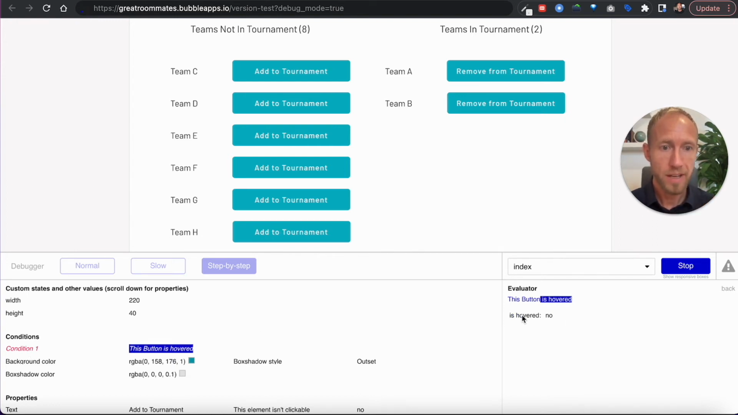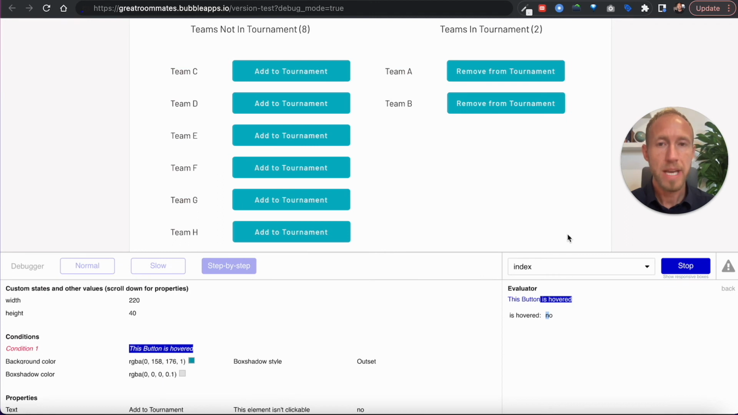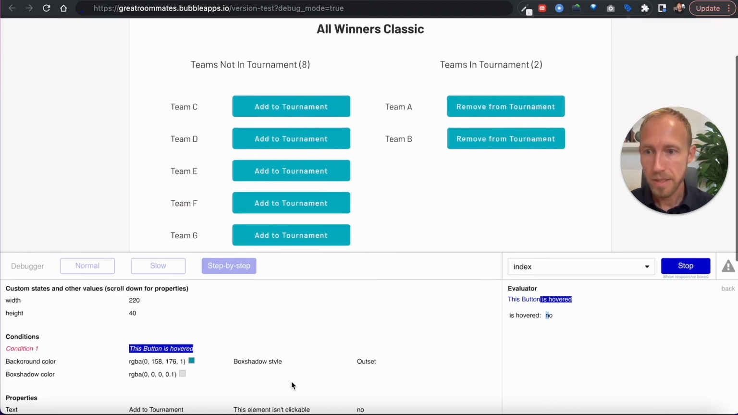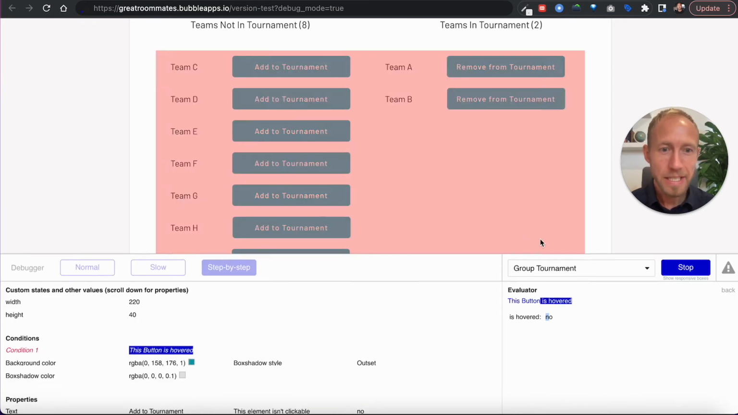So here we look at the evaluator, is hovered, it evaluates to a yes or no, and it's like, no, I was not hovering that. And even if I actually went to hover it here, it's not a real-time updater. It's just, what was the state of things when we opened up this inspector. Sometimes you'll need to actually stop and then hit reinspect. So let's see. This is a button. Well, it's hard to hover this. That's a poor example of a conditional, to hover this and needing to hit inspect at the same time.